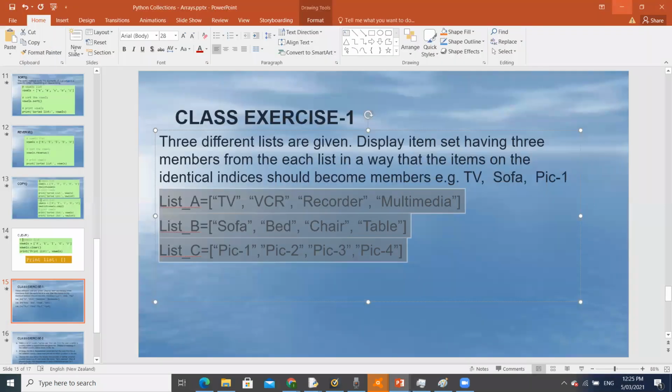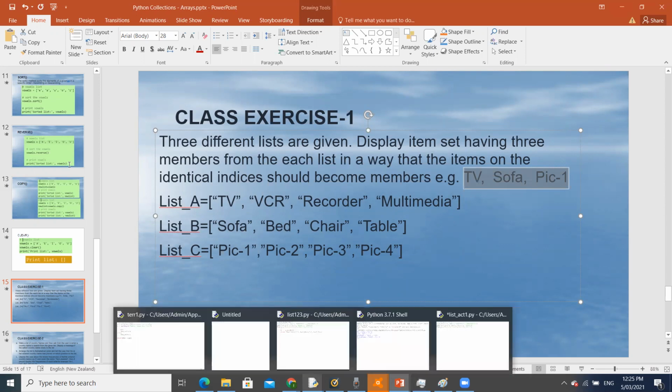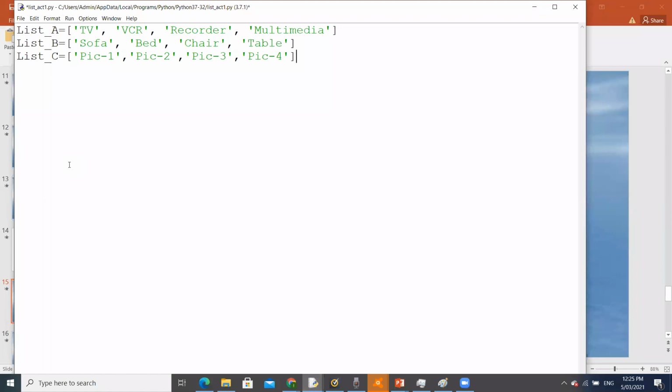Now let's go back to our problem. The problem is that we want to display the set in this format: the first item from list A, the first item from list B, and the first item from list C. Likewise, the second item from list A, the second item from list B, and the second item from list C, and so on and so forth. So we will go back to the program and make it.